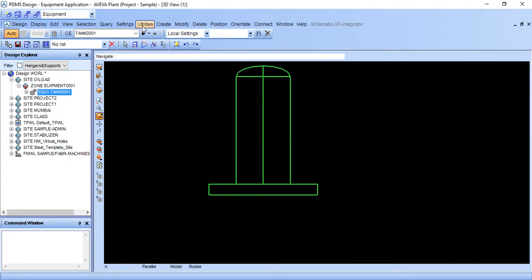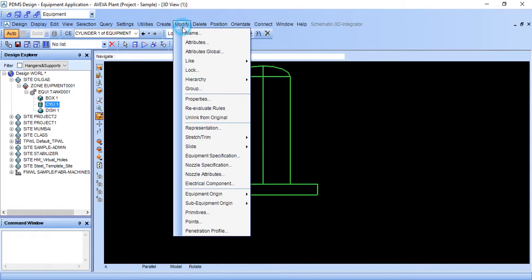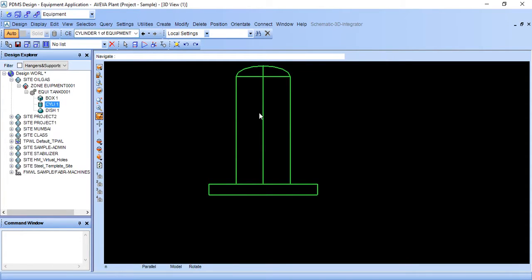The other method is to go to modify. Please be sure your selection is on the cylinder if you want to know about something. Suppose we want to know the cylinder height and diameter, so the selection should be on the cylinder. Then go to modify attributes. Here you will get diameter 1000 and height 2000. You can modify from here also. This is the second method.